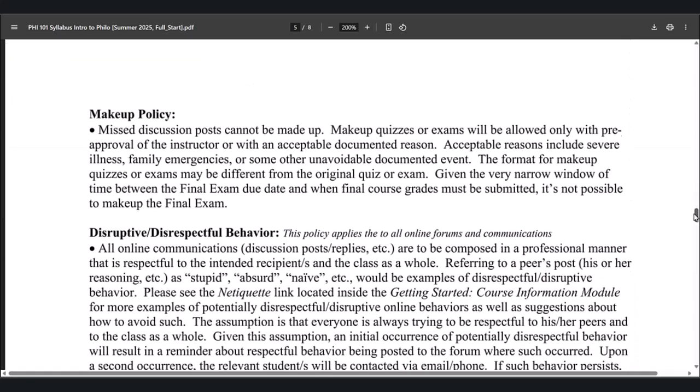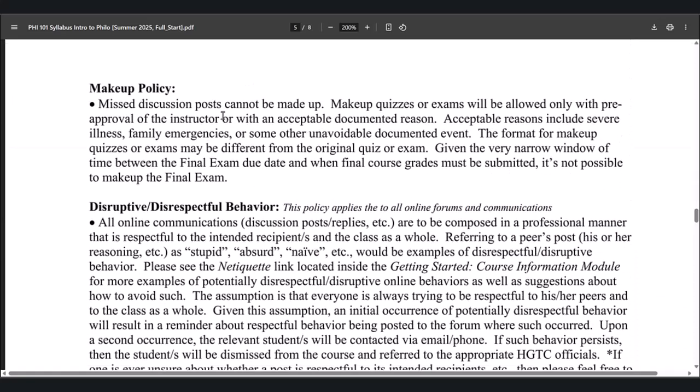Policies. Yeah. Discussion posts, it says they can't be made up. But if you do miss a discussion, just send me an email. We'll go from there. As far as quizzes and exams go, you can make up missed quizzes if you have an acceptable documented reason. Same goes for the midterm exam.